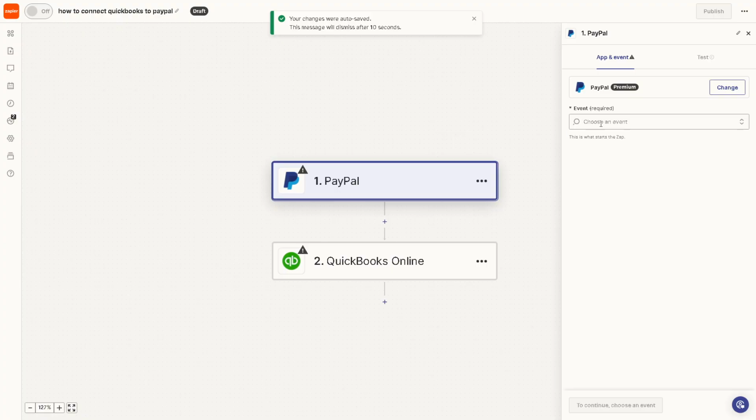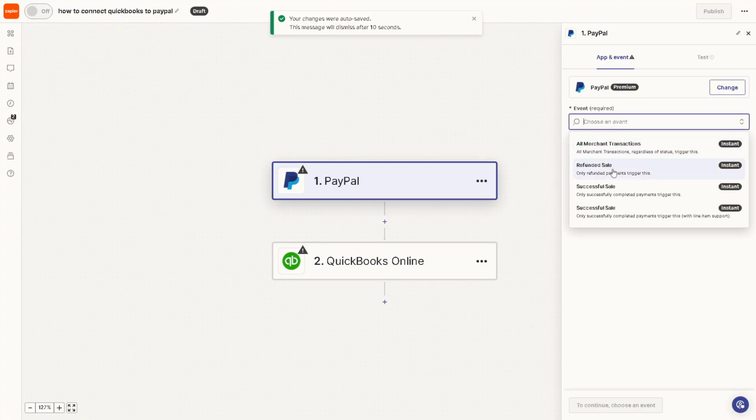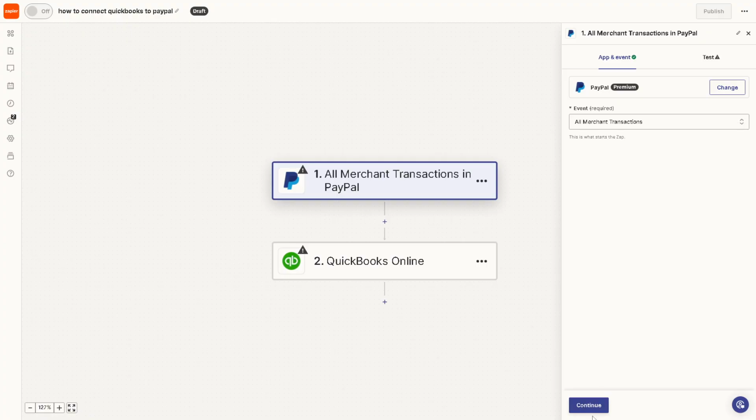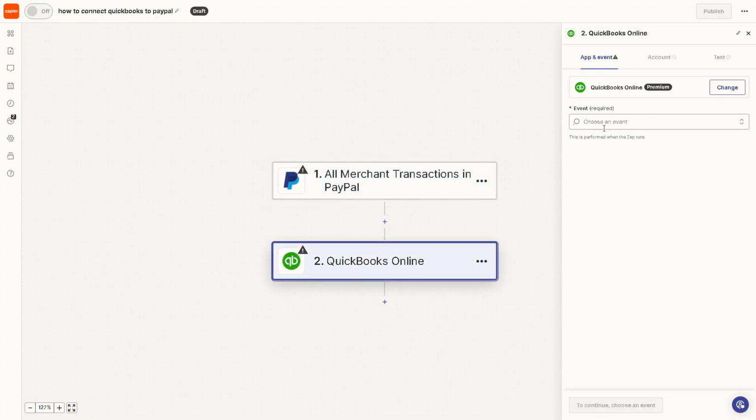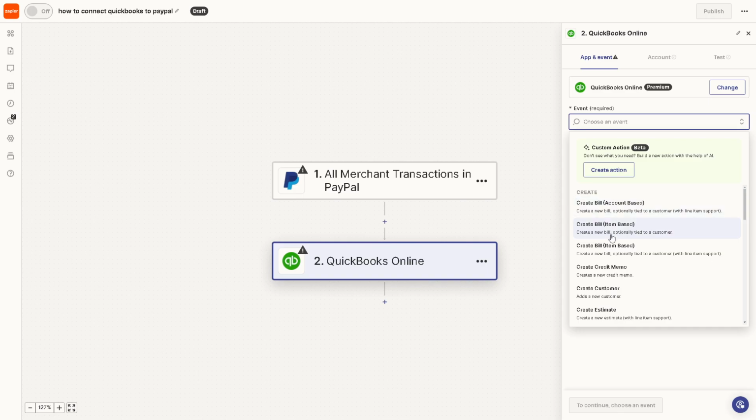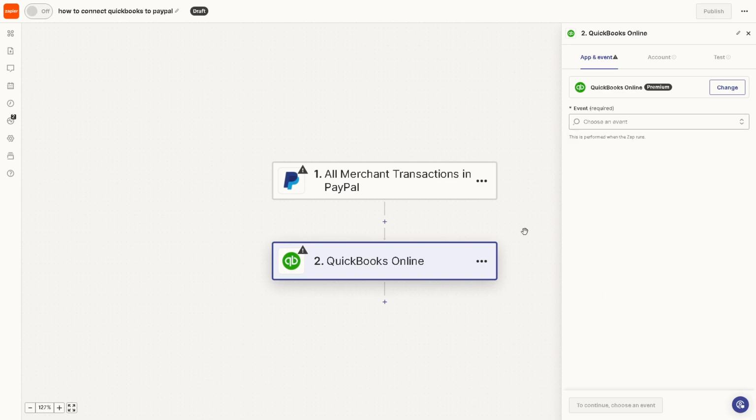click on the PayPal. You need to choose an event. Say, for example, it's going to be triggered when all merchant transactions, regardless of status, trigger this. Click on that and click on continue. And the next step is go to the QuickBooks section right here. Of course, click on that and choose an event. Say it creates a new bill optionally tied to a customer with line item support. All right. So once you've done that, all you're going to do is click on enter. Authenticate these apps. You can sit back and relax because Zapier will do the work for you.